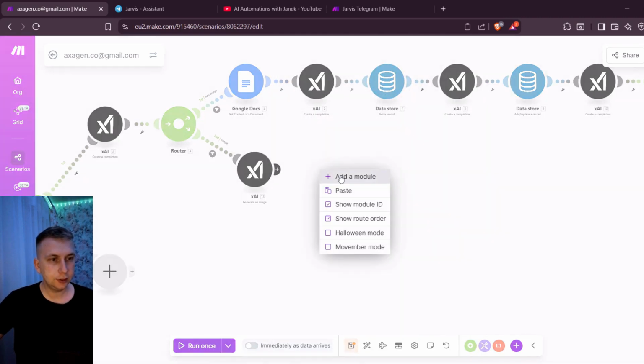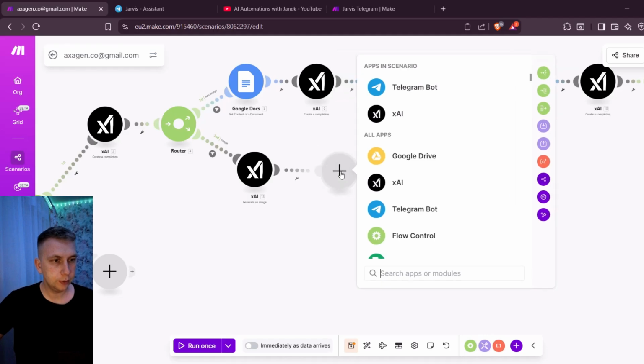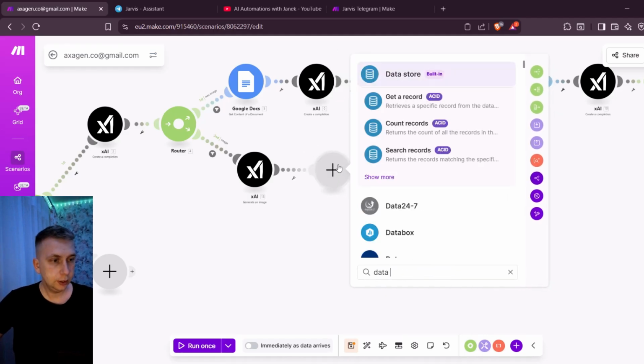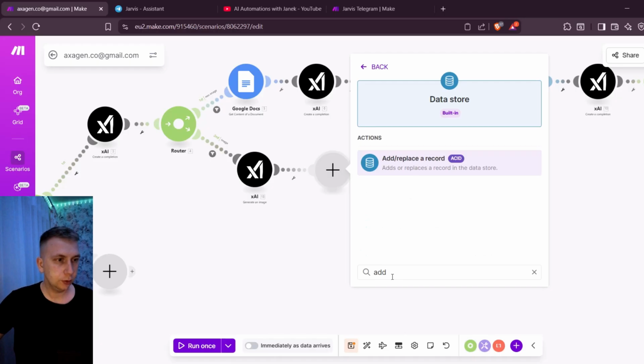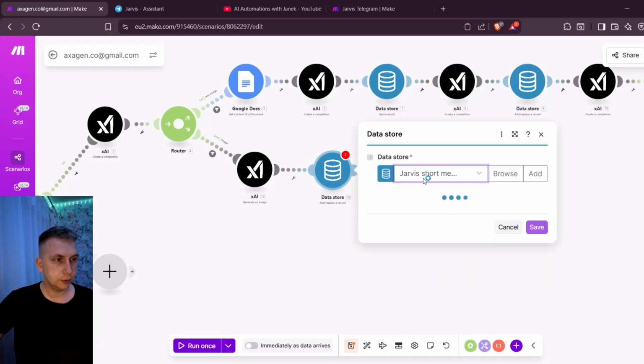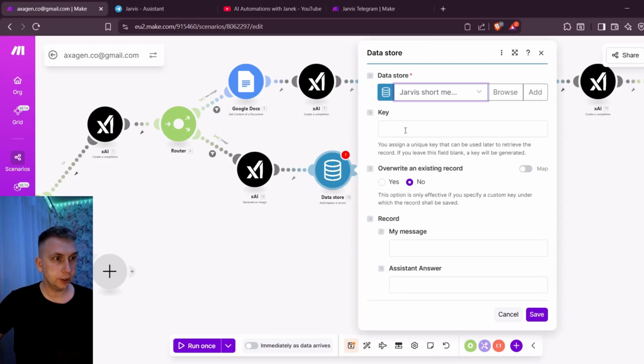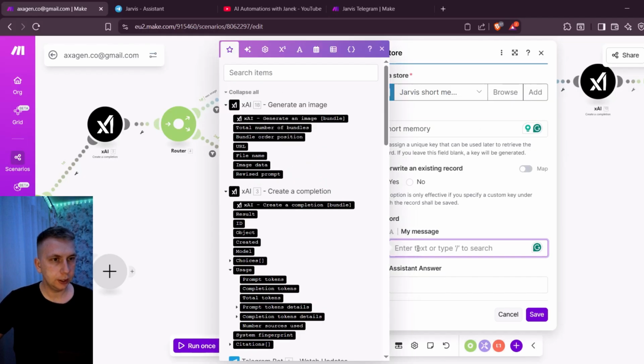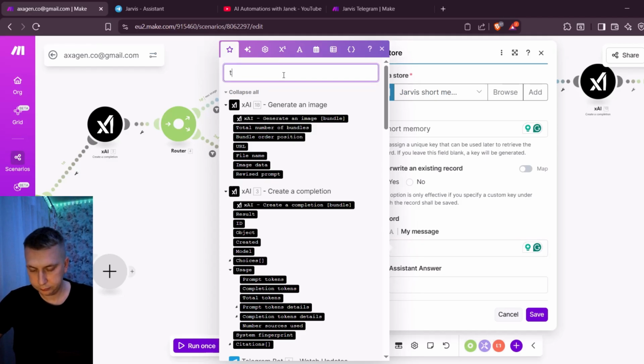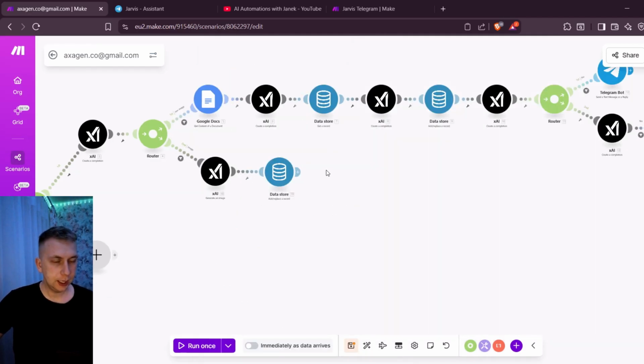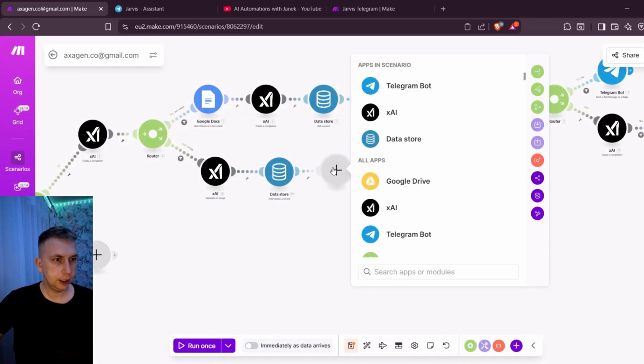Next thing that I'm going to add here in between is short memory. And as you remember, it is in the data store. Here it's going to be add or replace a record. Jarvis short memory, because it was already created. And for the key, I'm going to use short memory again. I want to overwrite all existing records. And for the message, it's going to be the text from Telegram again. And click save.